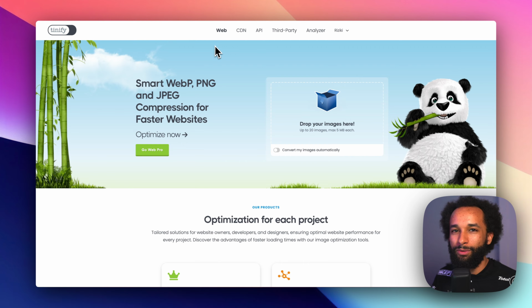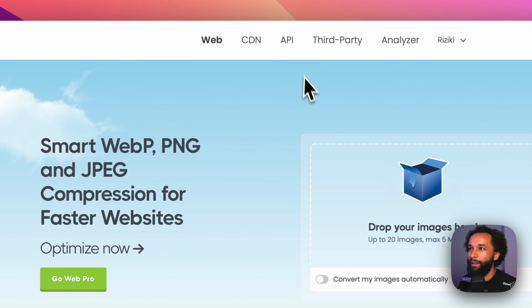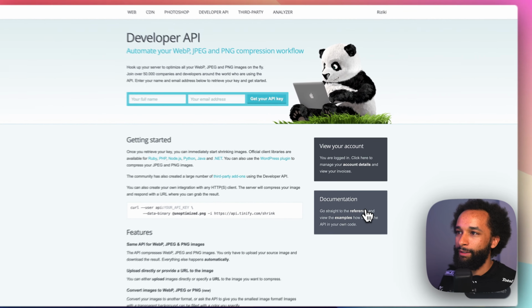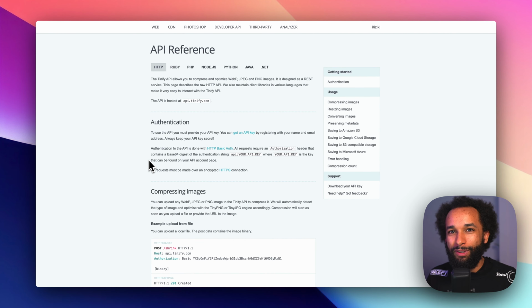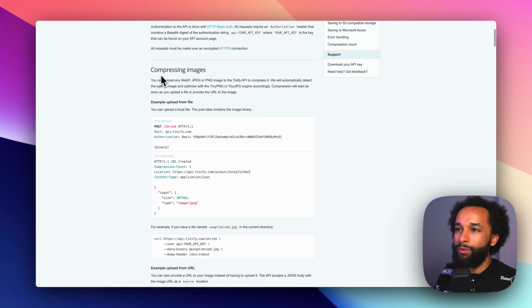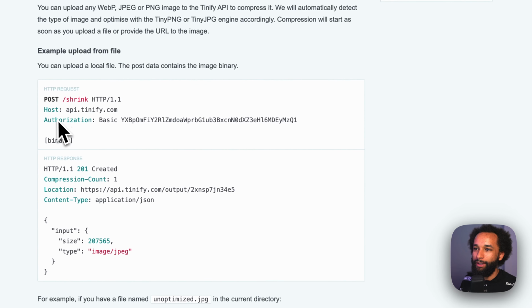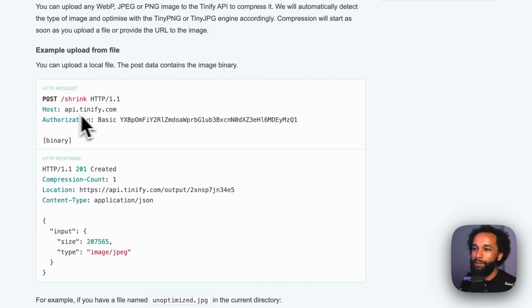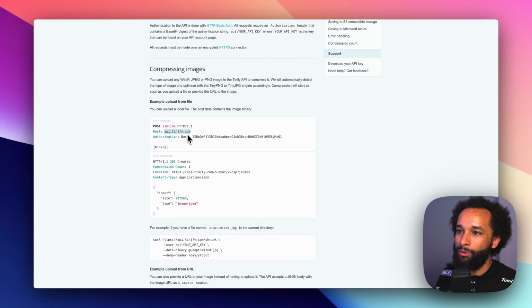If we just head back to the TinyPNG website and click API up here and documentation down there. When we open the development documentation, we can see the instructions on how we set this up. I'm going to run you through the steps that we need to go through. So we want to compress the images, so I go down here, and what we need to pay attention to is the host and the shrink, which is the path. HTTP request is the type post. So let's first put that in. We copy the host name here.